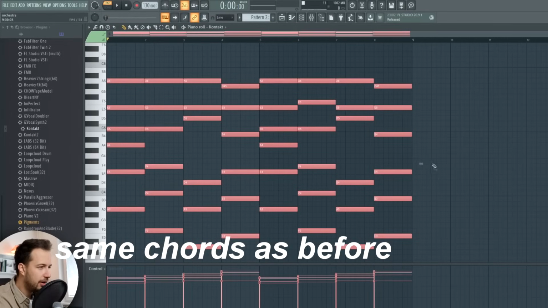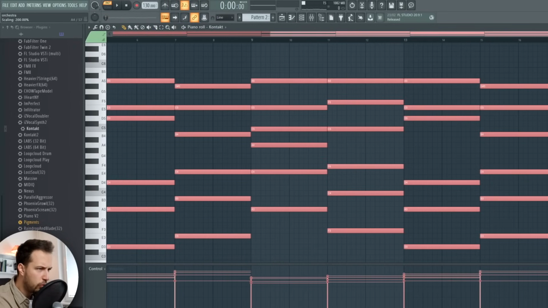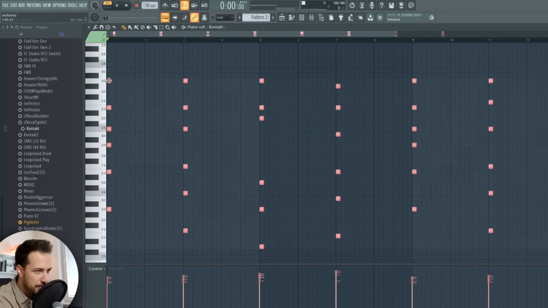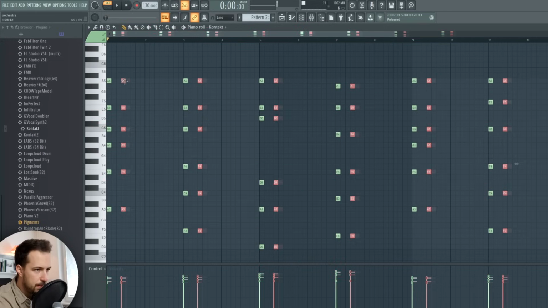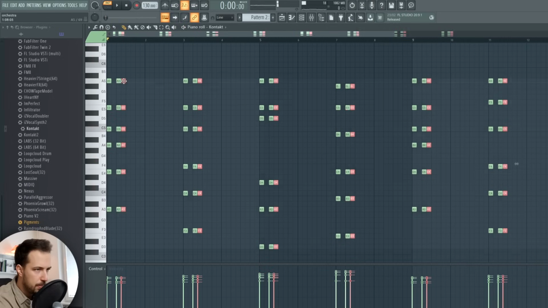Now let's make the rhythm. And also I want everything to go twice. We're gonna hold the Alt key again. We're gonna extend everything even more like this. Now shorten everything. And we're just doing this.